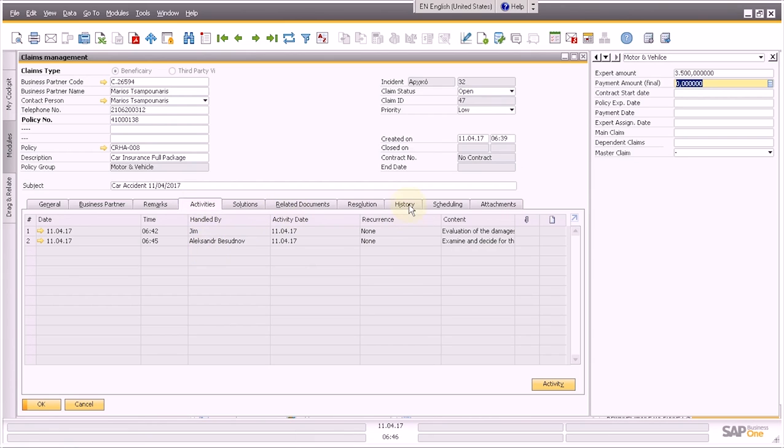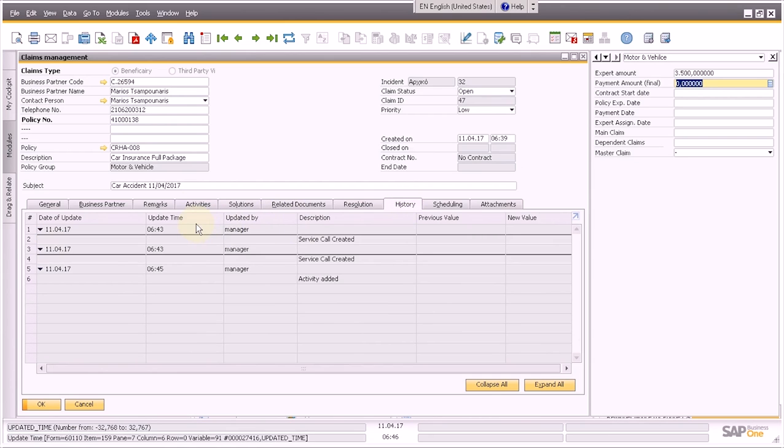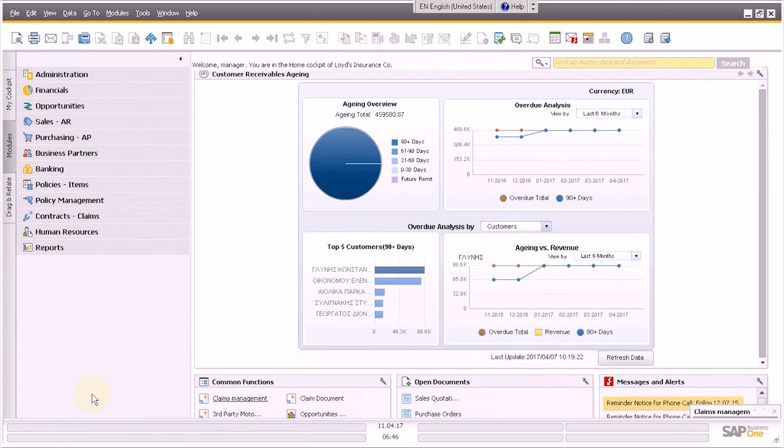Through the History tab, we can see how all these actions are recorded and put together in order to have an overall view of this incident. So, this is the example so far for one single claim that was generated for a contract beneficiary due to a car accident caused by himself.